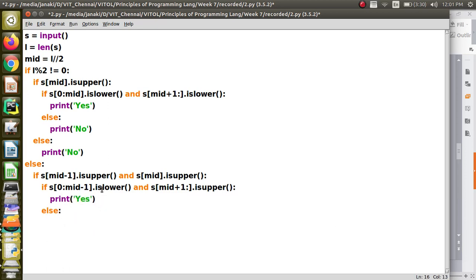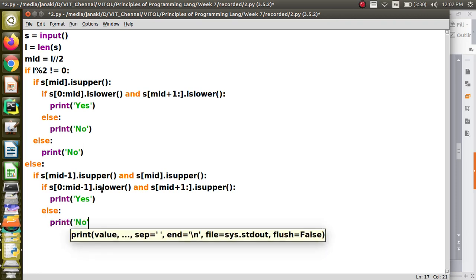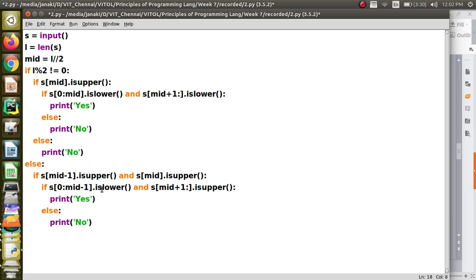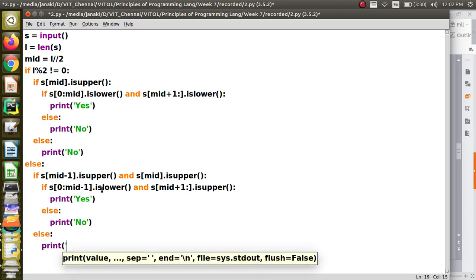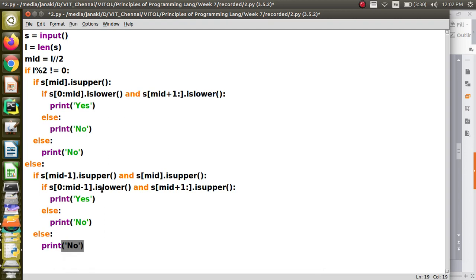Else, that is the else for the innermost if, as we saw in the previous case, where we check for the two halves. If they are not in lowercase, print no, right? This is for the first inner if, where we check for uppercase for the middle letters. If they are not matching, print no, right? And that's it. So we have completed the code.